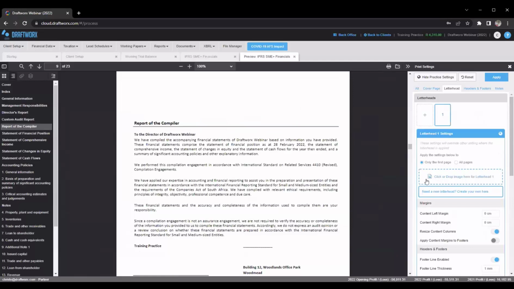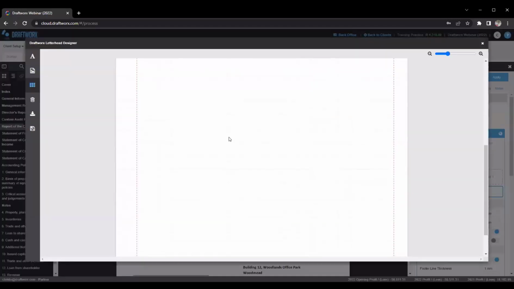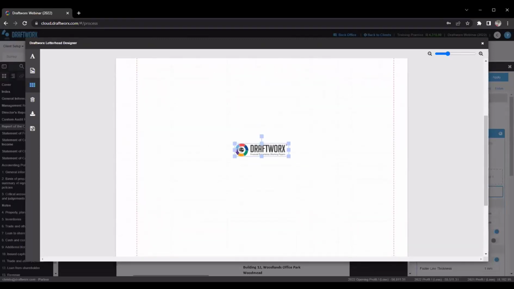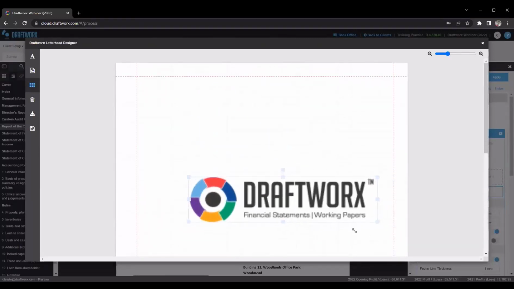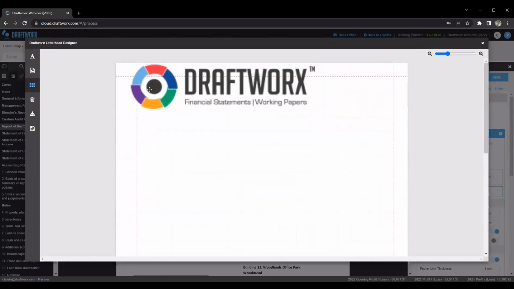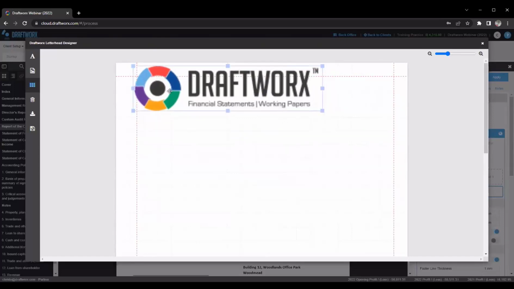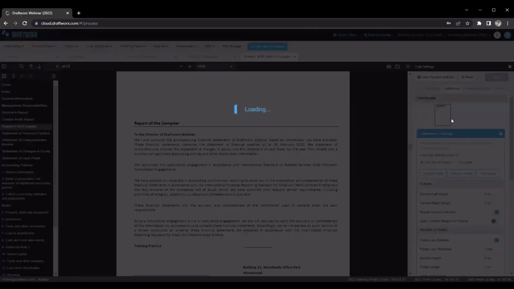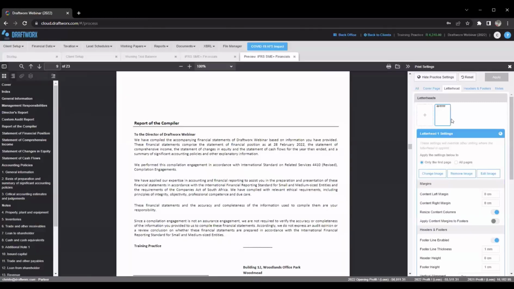Or if I don't have a nice A4 scaled letterhead, click on this, need a new letterhead, create your own here. It gives you this blank A4 page where I can then click on this image, again, go and find my image, and it pops my image on a blank A4 where I can now resize it. So I can make it a whole lot bigger, put it at the top there, or put it over here in the corner or wherever you want it. And then I can click save. And now it's uploading that image up to my PDF.